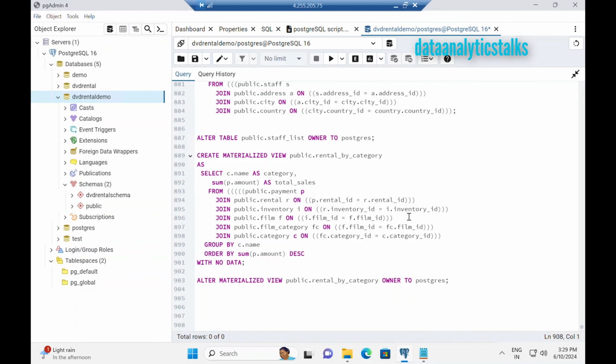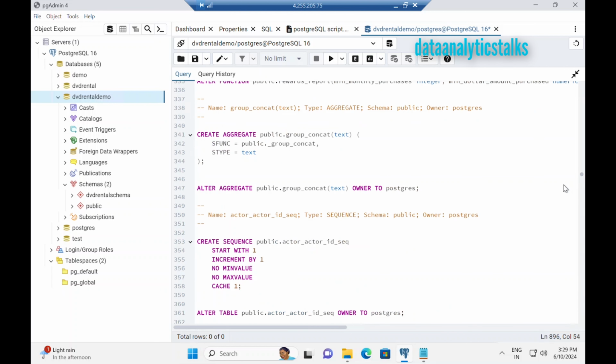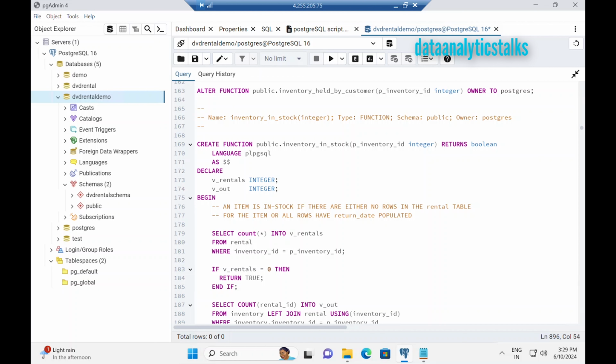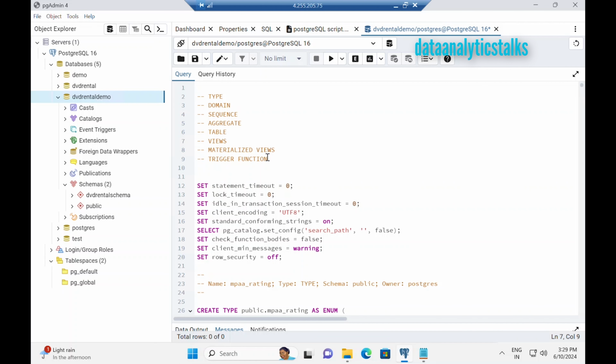Let me copy some code which I have already collected. Let me help you understand this code a bit. What are we going to do? We are going to create a type, a domain, a sequence, an aggregate, tables, views, materialized views, and a trigger function.